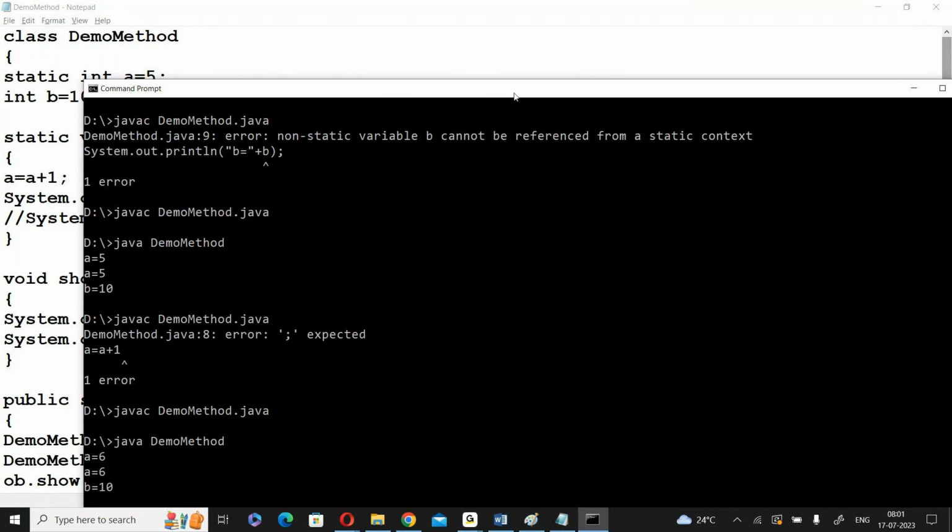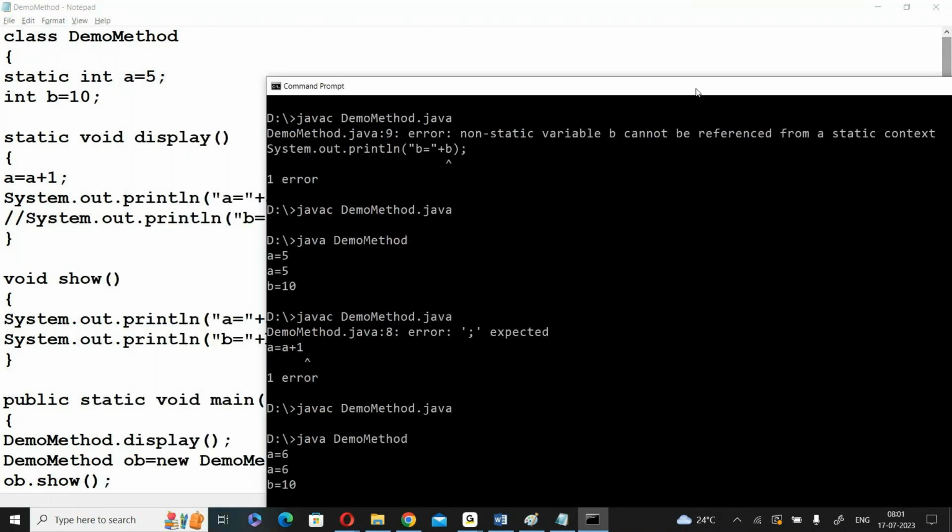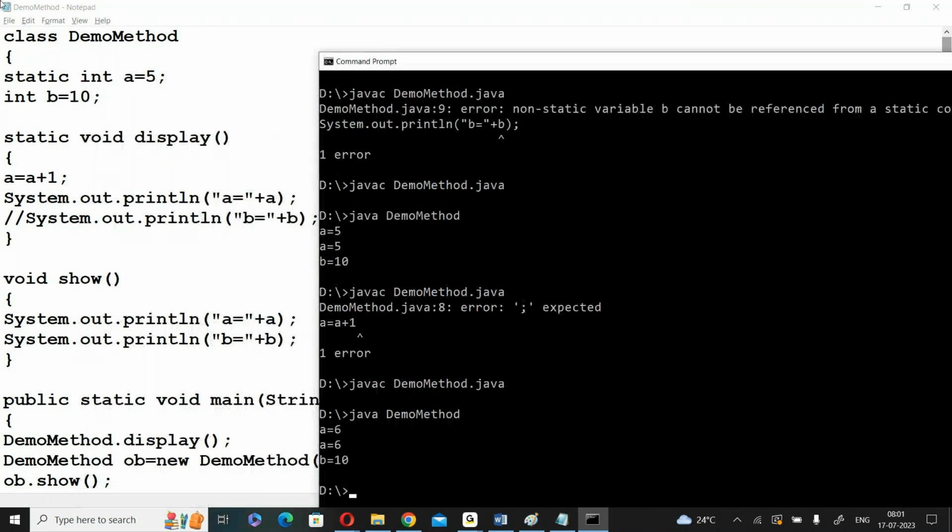Now observe. Here what happened? Here I changed the value of a in the display method. But observe, in the show method also we are getting the changed value. How? If you know the internal execution, then only you will understand how we are getting the updated value. Okay. Anyway, we will discuss the remaining things step by step. That is the end of today's session.